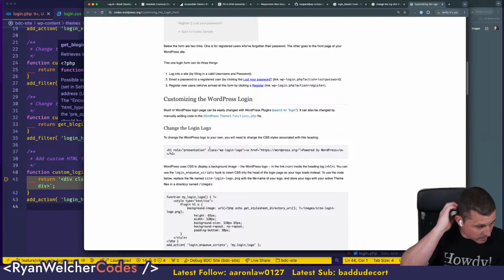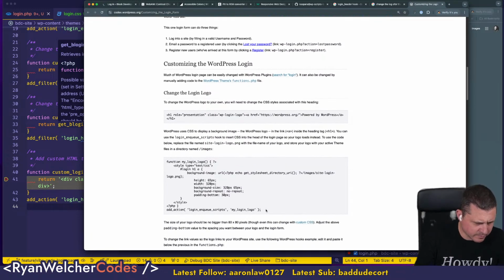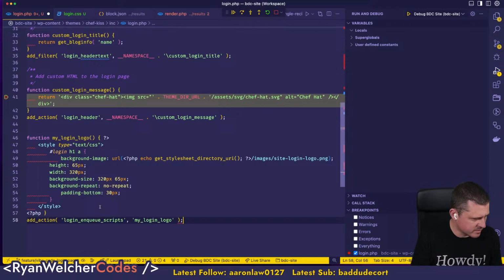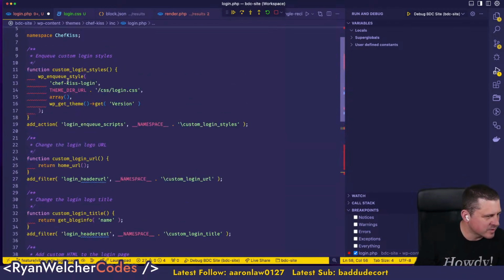Change the login logo. Okay, so it's just not doing it right. So this is the hook. Okay, so I need to... If I grab this, this is just going to be the wrong thing. So this isn't... This just does not... This is not right. Login scripts.